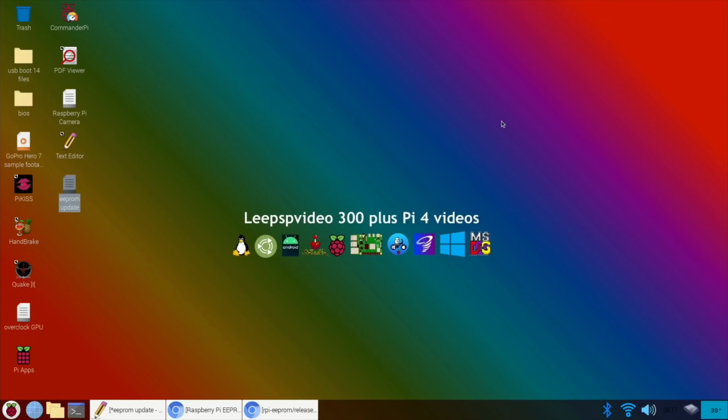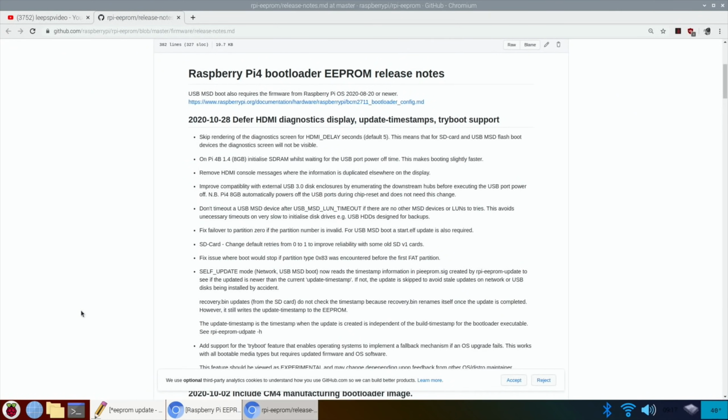Okay, so the Raspberry Pi 4 has got a new EEPROM update. It's not in stable at the moment, so it won't update with the normal updating method. But if you want to apply it, which I'm going to try and do today, I'll show you how to do it. So this is the 28th of the 10th, so it's only just come out.